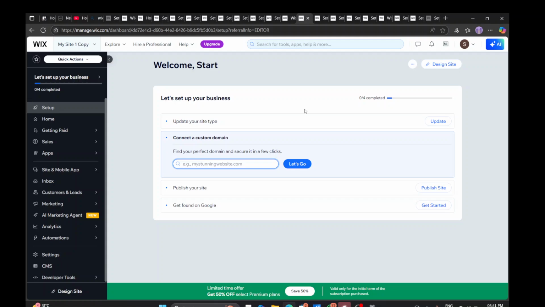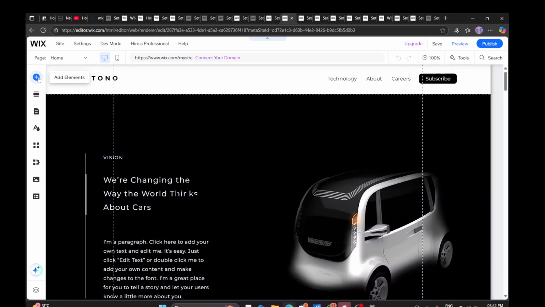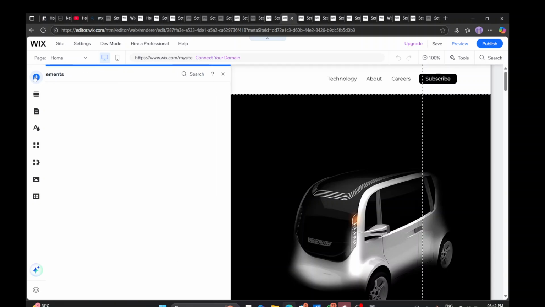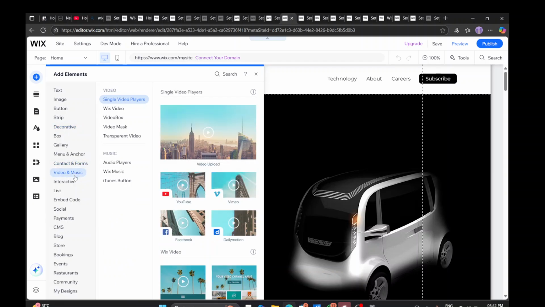So let's get started. First, log in to Wix with your website and go to the top right side of your dashboard. Now click on Design Site and you will land on your site. Now go to the left side and you will see the plus icon labeled as Add Elements. Click on this and search for Videos and Music.